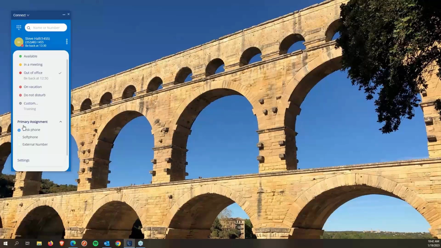Let's see. So I also want to show down under this, again, under the three-dot menu. So we've looked at changing our availability modes there. We also have primary assignment. For a lot of users, the primary assignment is always going to be their desk phone, and that's how it's always going to work. The desk phone is the actual Mitel handset on your desk, and that's where you want your calls to go.